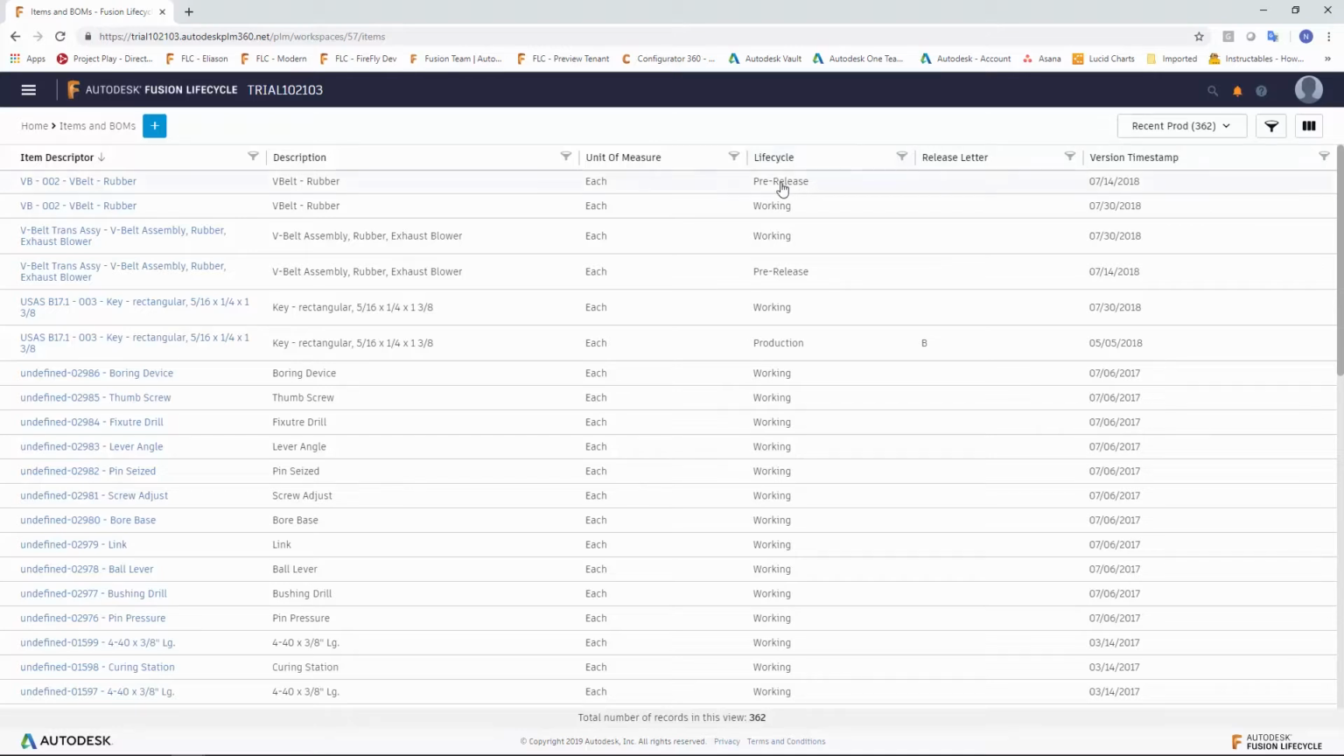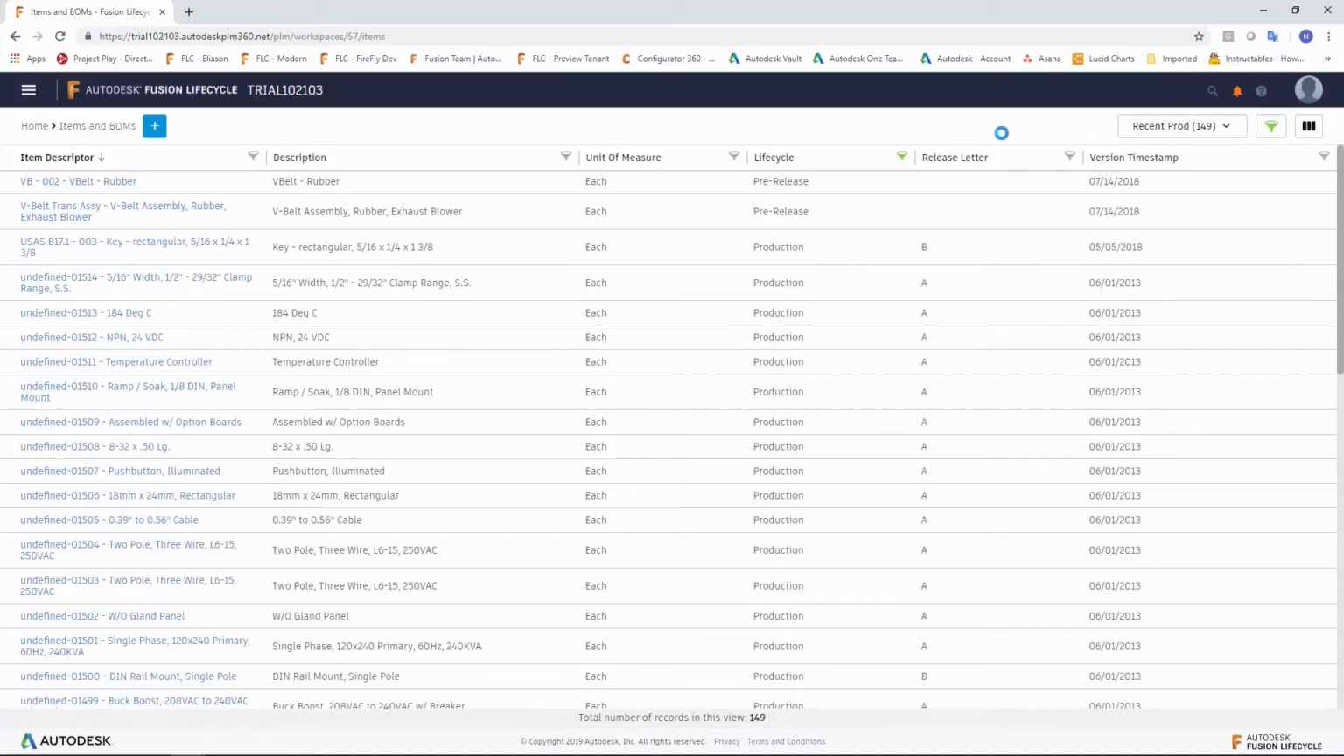Now we want to only show production and pre-release items. So I'm going to come right here to add a filter, and we're going to say show us the records where it equals production. And then we also want to show the ones that have pre-release. So I'm going to say or pre-release items. Now when I click Save, you'll notice that only pre-release and production items are shown.